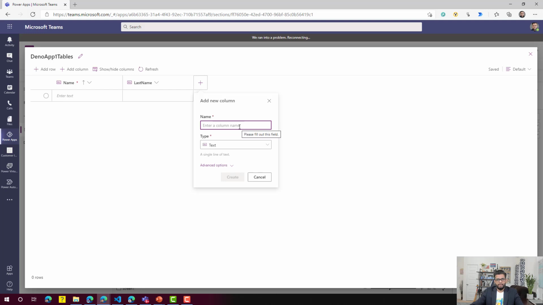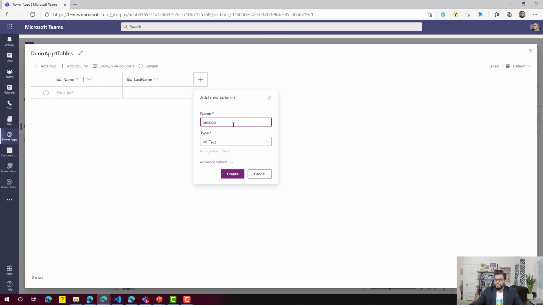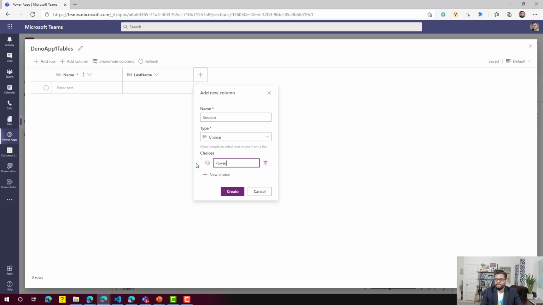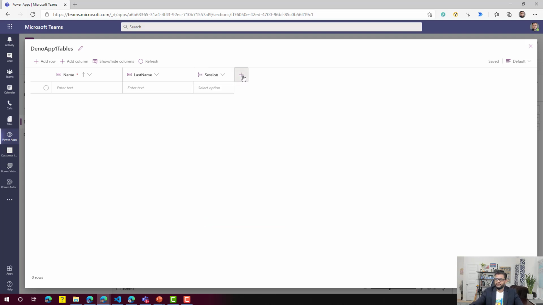Then I'm going to create another column that is for, let's say, a session. So I'm building this app where I can add my request for a particular session that I want to attend in a given event, right? And this session, let's make this a choice column. And my first choice will be, let's say, Power Apps. And you can keep adding these choices: Power Automate, Power BI, Power Virtual Agent, right? Then I will add one more column, and this is of type date.